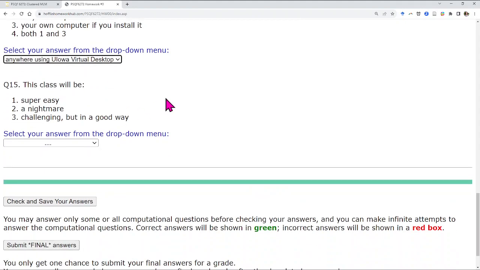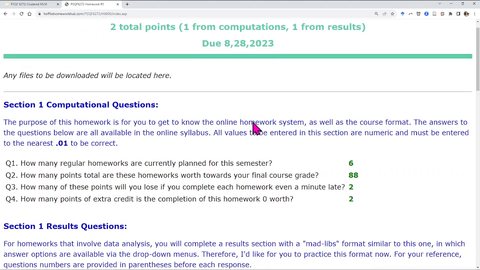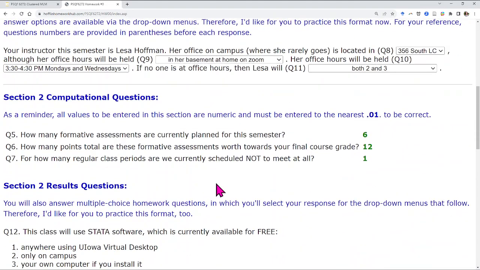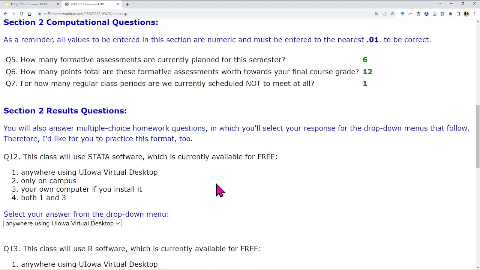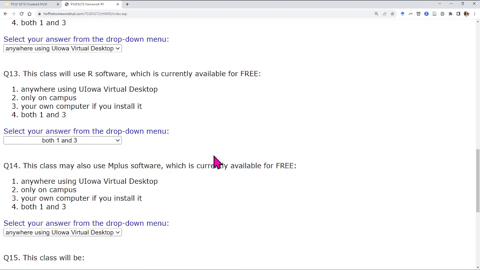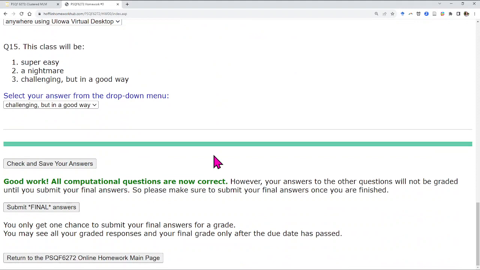And then last, this class will be super easy, a nightmare, or challenging, but in a good way. And what I had intended was the latter, challenging, but in a good way. So I'm going to check and save my answers here, make sure that everything is how I want it to be. So now if I'm happy with my answers and I would like to submit my homework for a grade, it tells you that all your computational answers are correct here, but it reminds you that you still need to hit submit. So there are 2 steps to doing this.